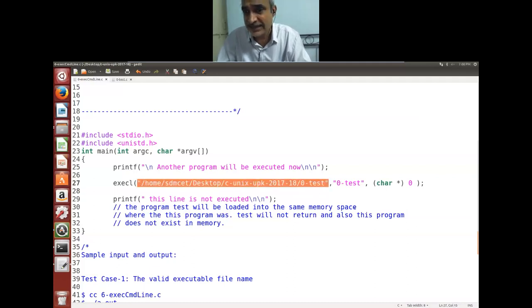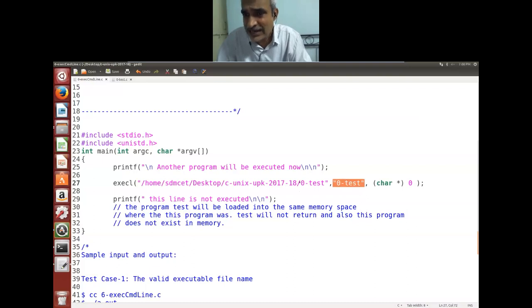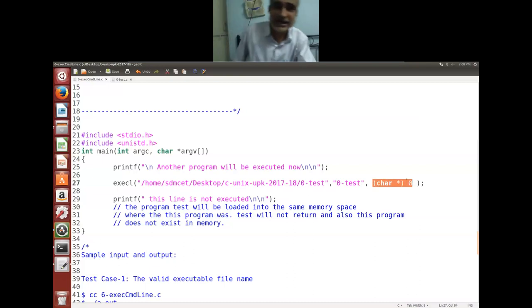Then the second parameter is the name of the executable file itself. It is required. A path ends with the name of the executable file, and separately you have to give the name of the executable file. Then comma. By default, it is the standard. When you pass command line arguments, as you might have seen in that exercise, the last parameter is a null character. A null character is like this. Please try to study what this is. Zero, typecast to character, so pointer to the character. That's how you get a null character here. So this command will execute zero test.